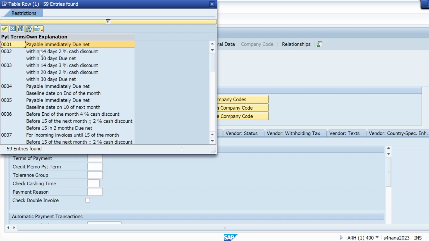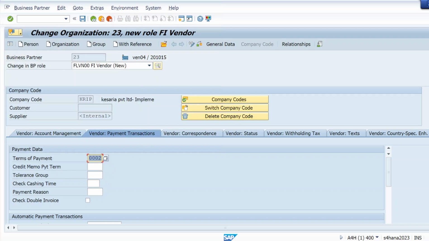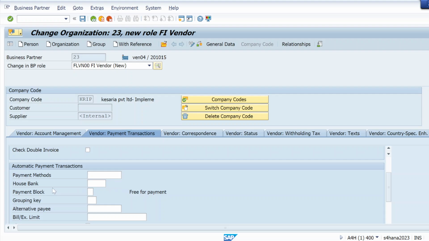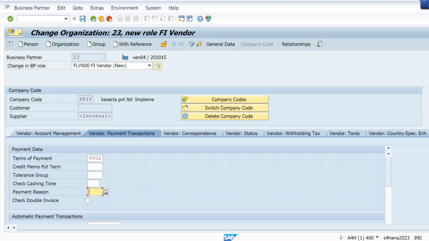0001 is payable immediately. 0002 is within 14 days it must be paid, and if it is paid within 14 days, a 2% cash discount will apply, and the due date is 30. So these are payment terms we can also configure, and we will see how to configure them in the next sessions. For now we are going to select only one of these. So let me select this. Tolerance group, payment reason, house bank, payment method, grouping key, if we want, we can mention all these, but I'm going to give only mandatory data here. So let me hit enter.